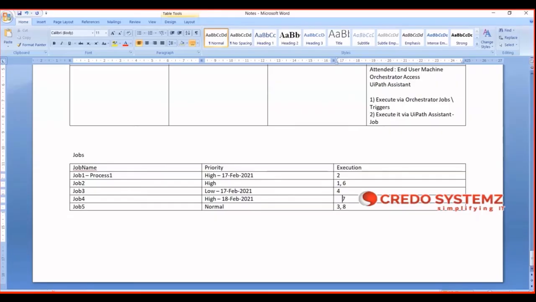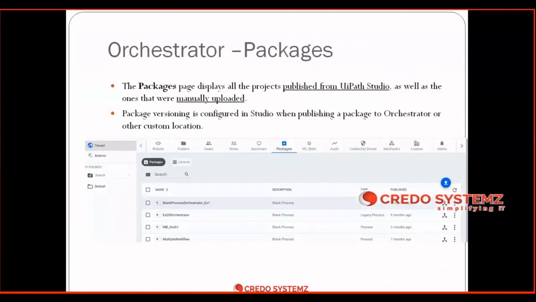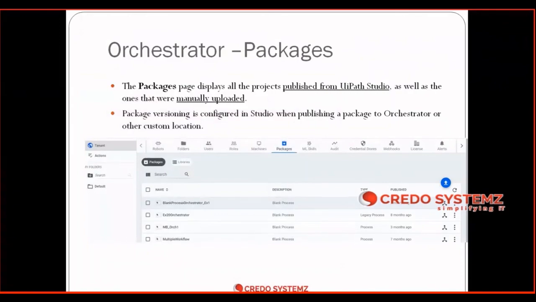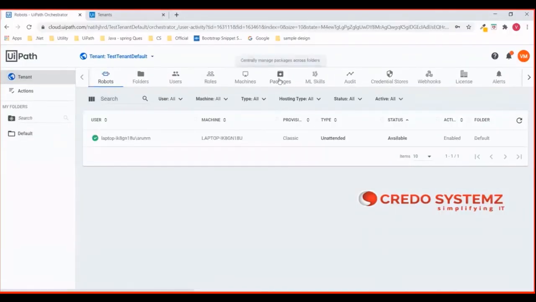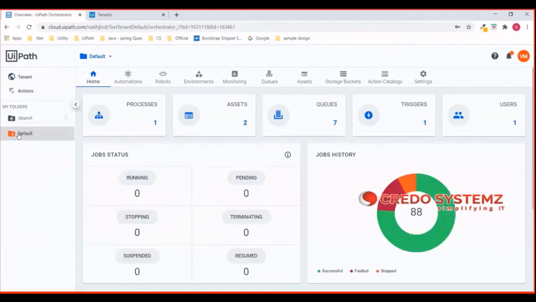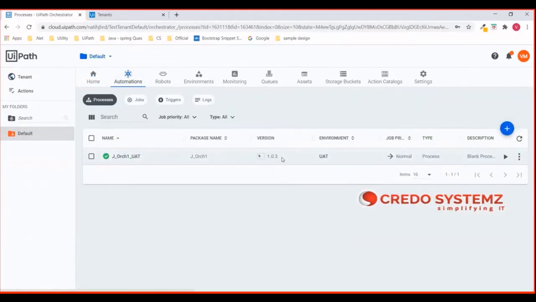Okay, right? So you have different information. Yeah, one more thing that I left to say was, you have your packages, right? Now the current package is J_Orchestrator 1.0.3, right? That was the current package. That package only we unbundled and created as a process, with 1.0.3.